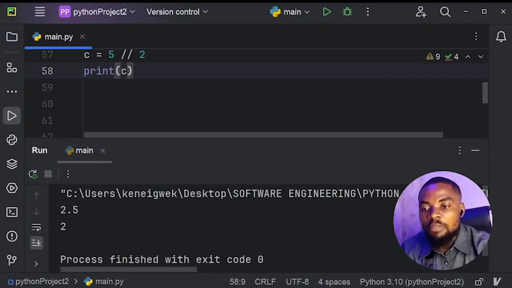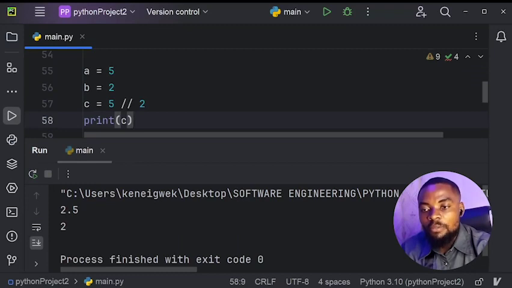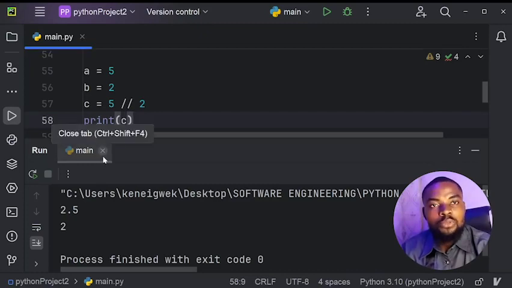Now the 2 is the floor division part of this. 5 divided by 2 gives us 2.5. So the 2 is the integer part, while the .5 is the remainder part. So the floor division returns only the integer part of the result, which is 2. Let's run other examples to understand this better.